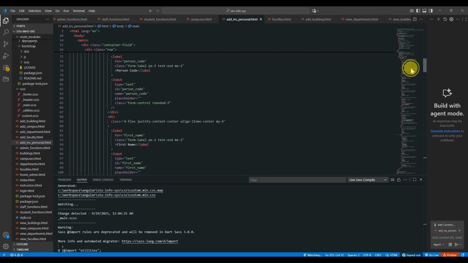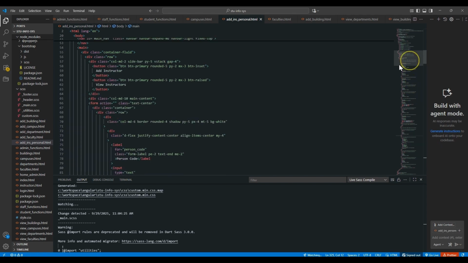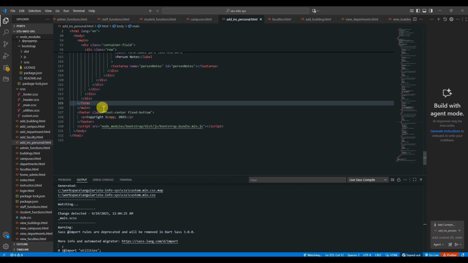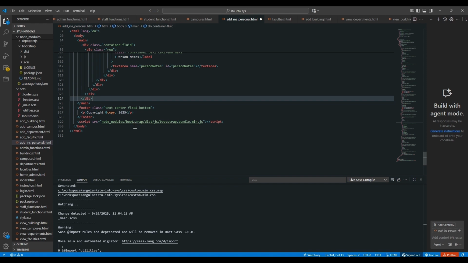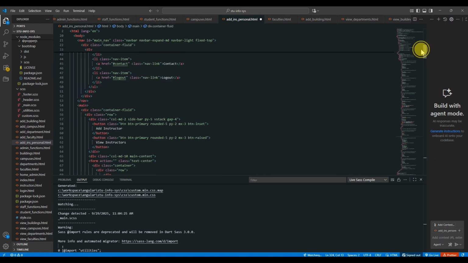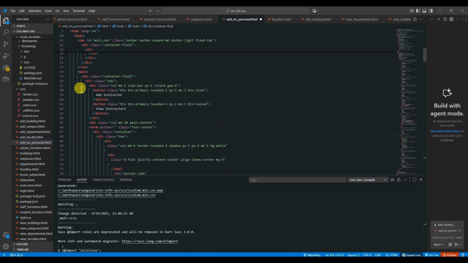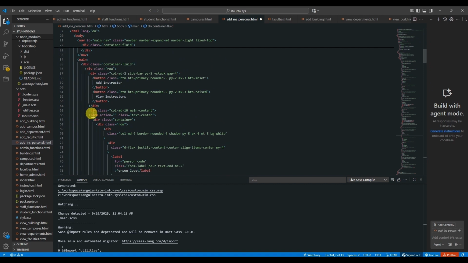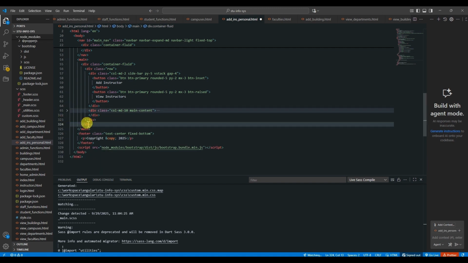In that way, we are not... actually, no, it should not be placed. The closing form tag should not be placed just above the closing main tag. Instead, let me find the closing div of this, and it is this one, and I have to place it just above that one.